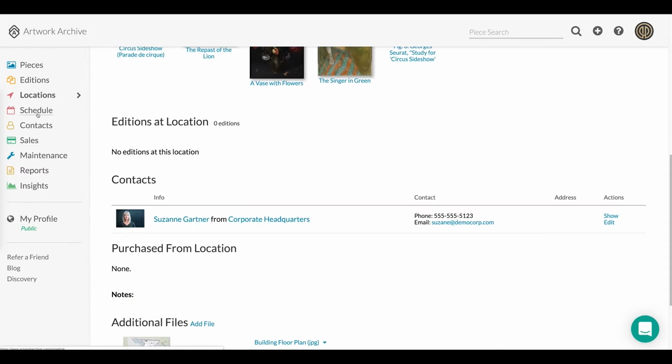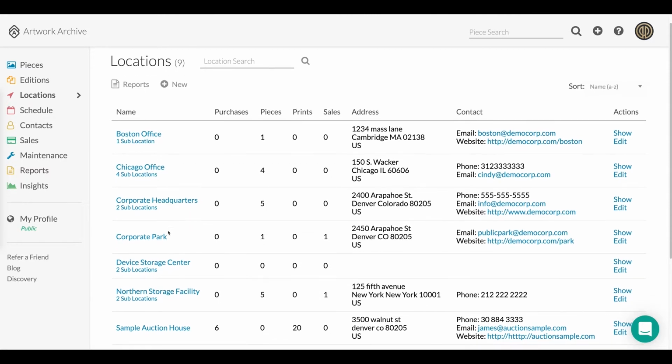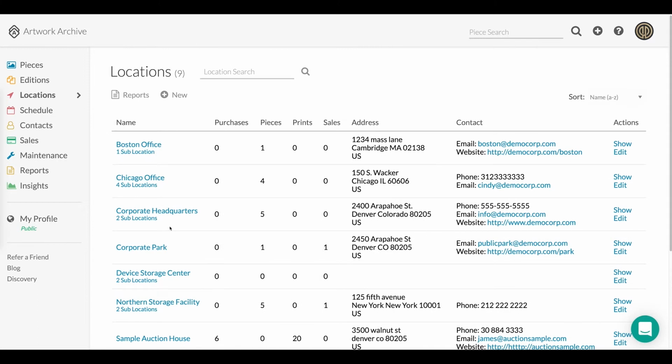Next, let's take a look at the main locations page. This is where you can get a general overview of how your work is spread out, add new locations, and dive into specific locations in more detail. You can also take advantage of our quick reporting feature to generate a location-specific report, create wall labels for display or storage, or generate a consignment report if you have work out on loan or for sale.